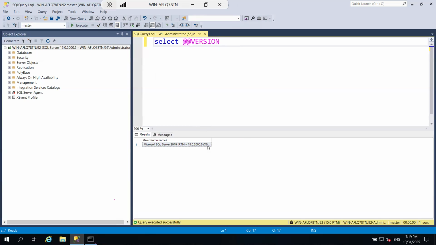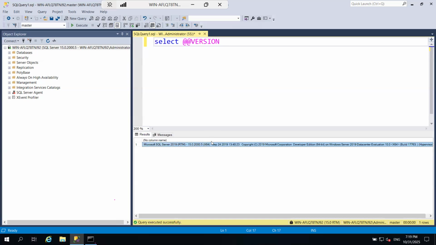If you see the three dots, that means there is still more information. Just go to the end of the column. Your cursor will change like a double arrow. Just double click on this, and automatically the whole line will be opened. It will be visible, guys. You can see the whole output. So now it is saying clearly Microsoft SQL Server 2019 RTM.